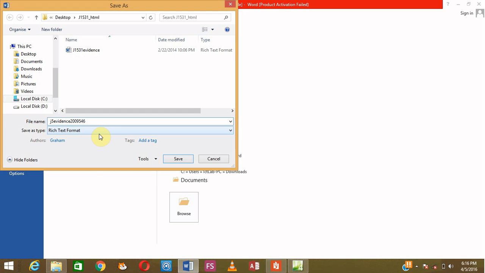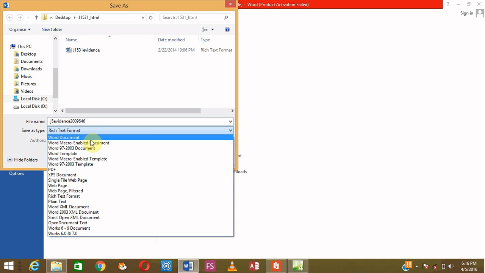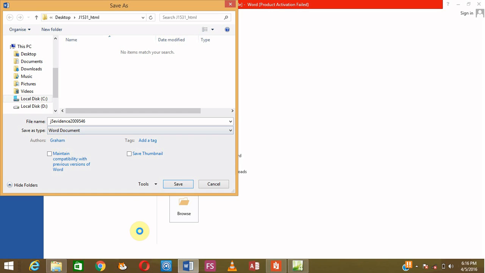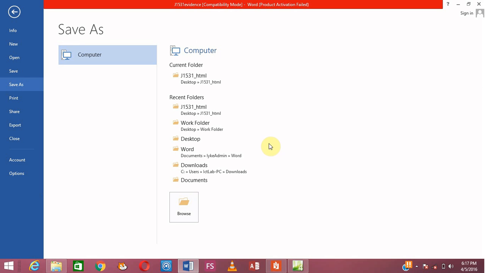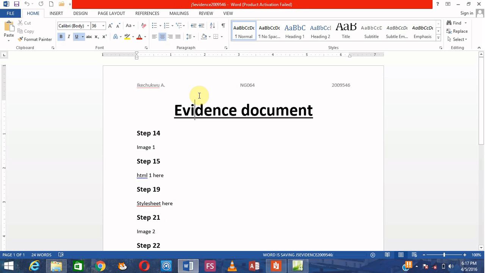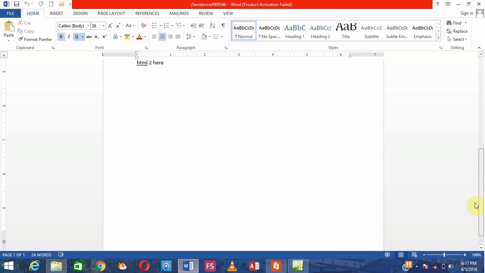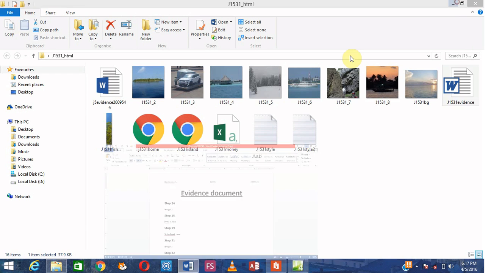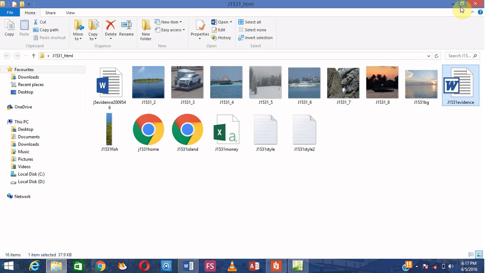Which is not okay. All right, so you have to convert it to what? Word document. Okay, so you convert it to Word document for easy editing and all that. So save. All right, so your document will be upgraded to the newest file format. Yes, of course I know it's going to be upgraded, which is awesome. Okay, we move to the next question.